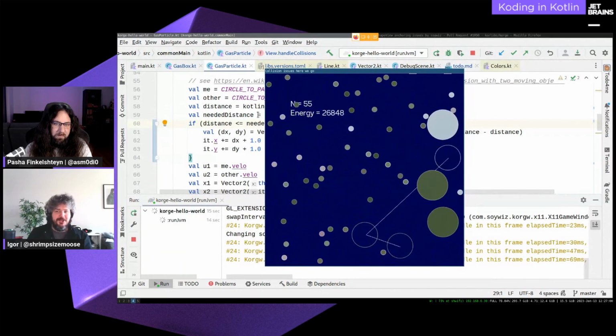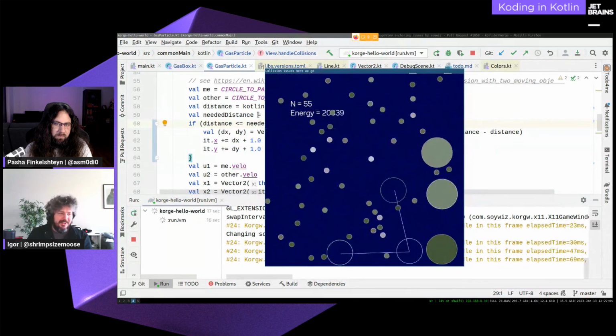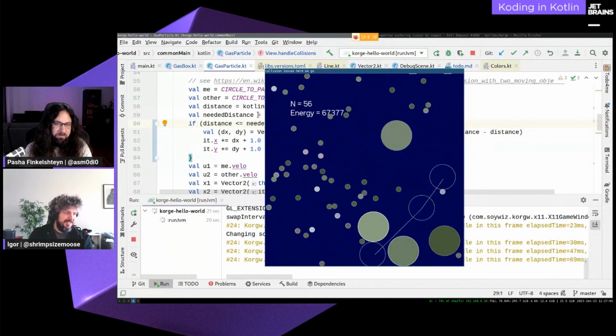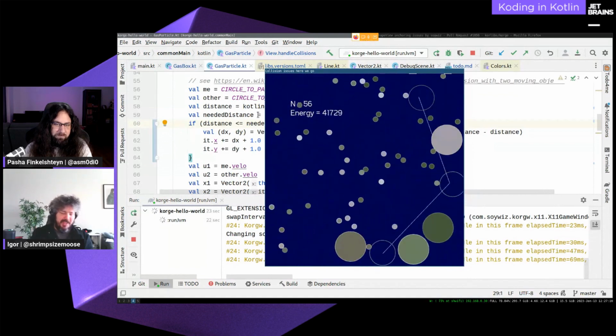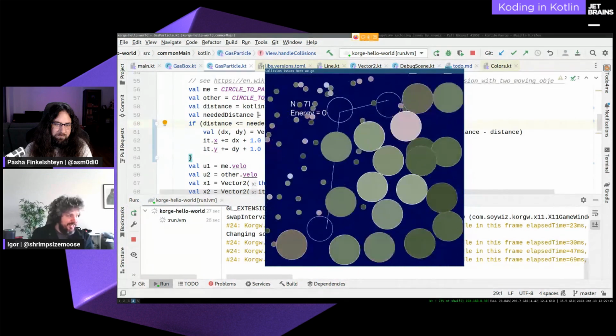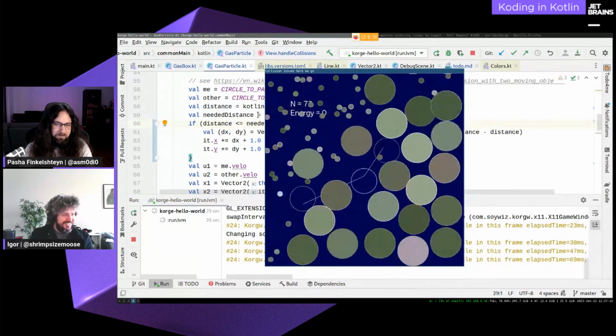So this is a way to transfer energy to the system. You create a lot of balls, and then you just remove it, and then you see how it goes. Can I make it 100? And then, whoa! I broke the energy.